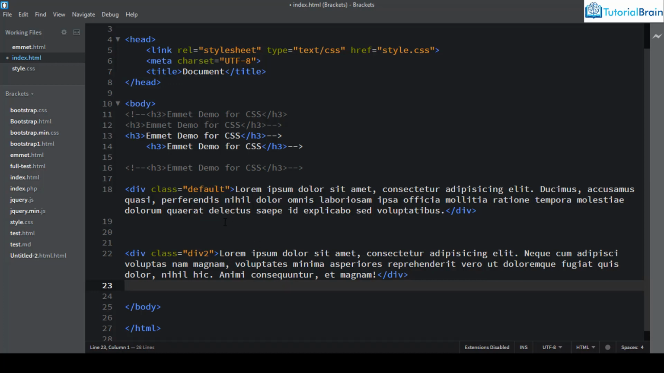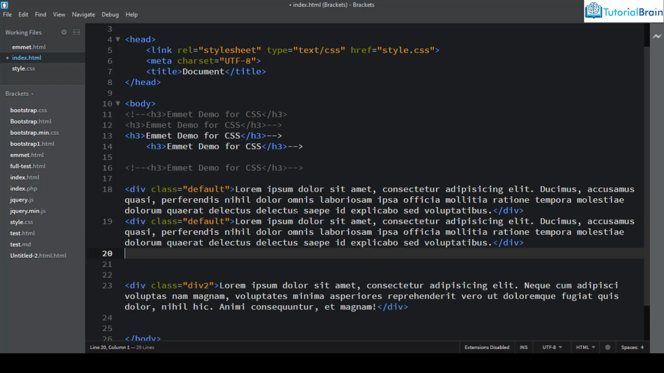Now here if I just want to copy this, so if I give Control C and then Control V, it will paste only this particular word. But if I don't select anything, if I just give Control C and come here and give Control V, it will paste that entire line. So here this entire line has been copied.